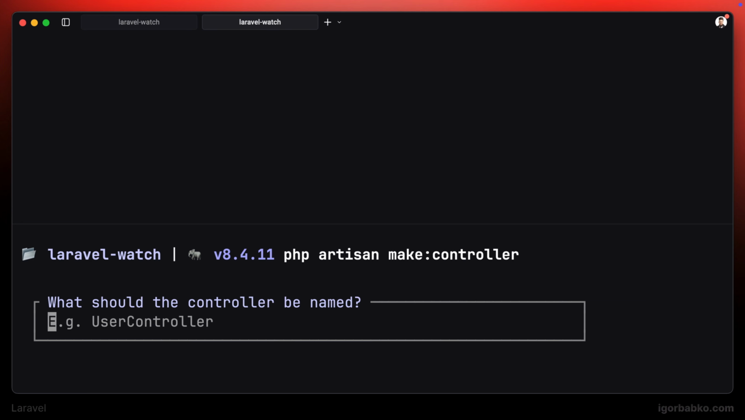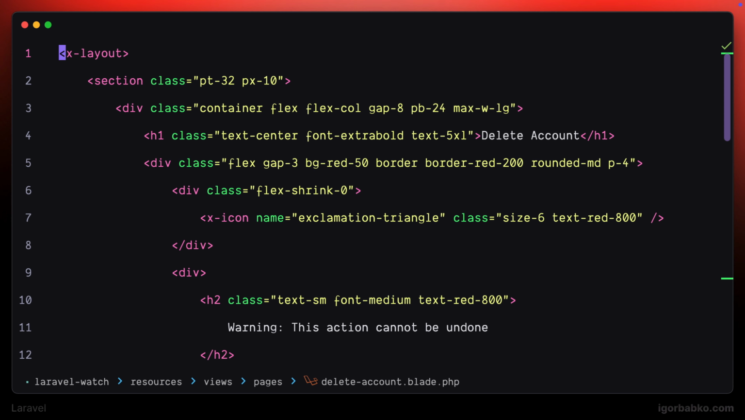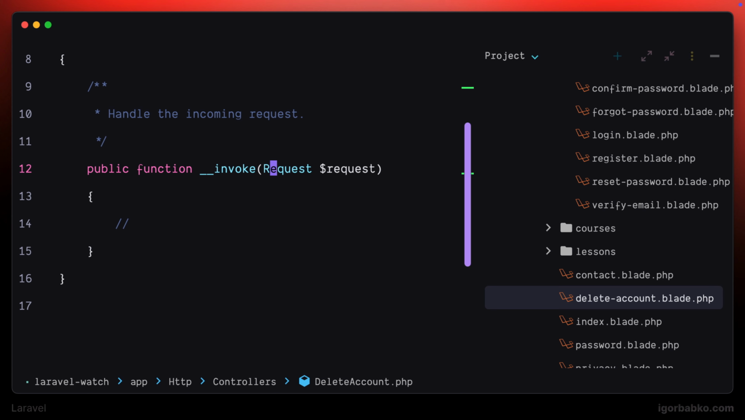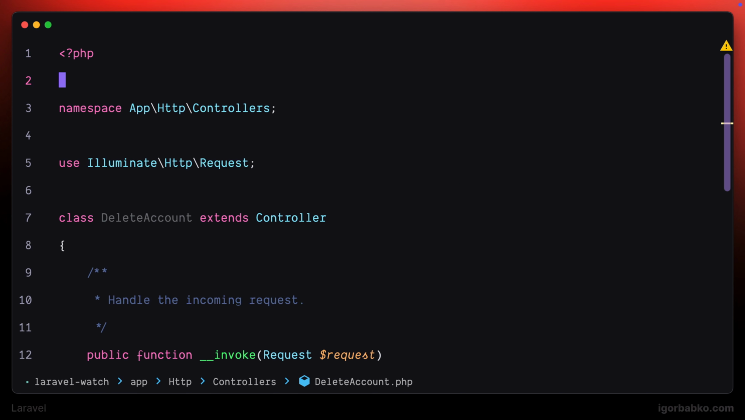Here we'll specify the name for the new controller. I will call it DeleteAccount, and I'll make this controller invokable, which means that it's going to have only one action, which will be represented by the invoke magic method. If we open up the newly generated controller DeleteAccount, in here we will see only one action, method invoke.